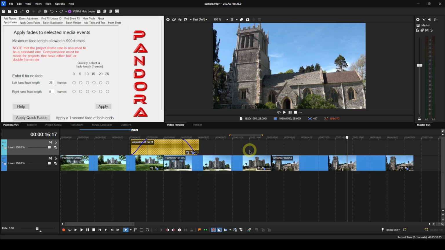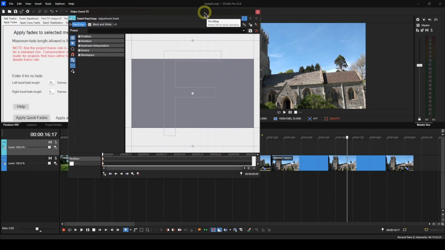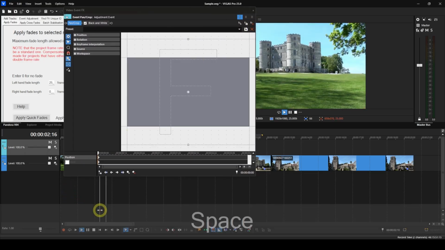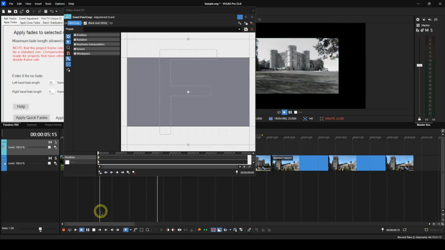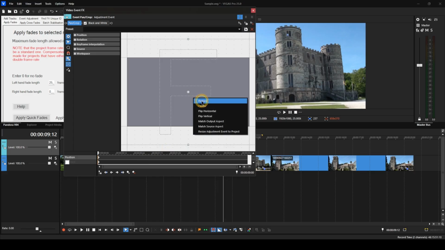Because adjustment events are effectively like video events, as well as being able to apply video effects to them, they can also have the pan crop tool applied. Just like the video effects, the pan crop effects are then applied to the part of the video covered by the adjustment event. The pan crop sequence can then be animated in the usual way.